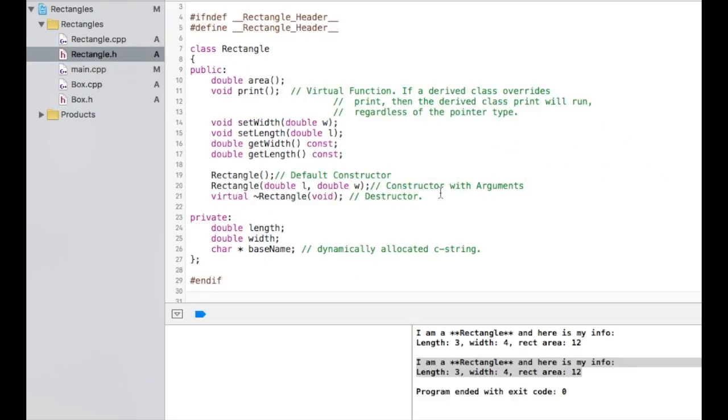So virtual goes in front of the method that you want to have late binding, like that. Okay, in the next part of this video, we're going to take a look at why we have virtual in front of the destructor right there.